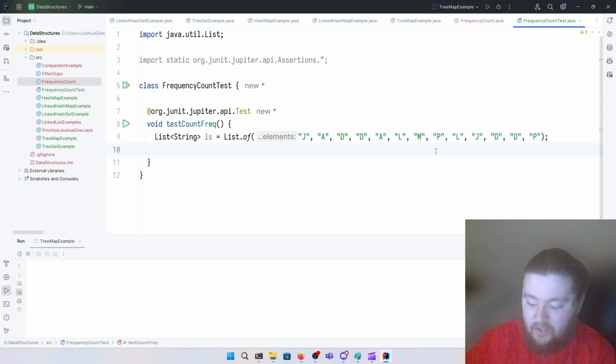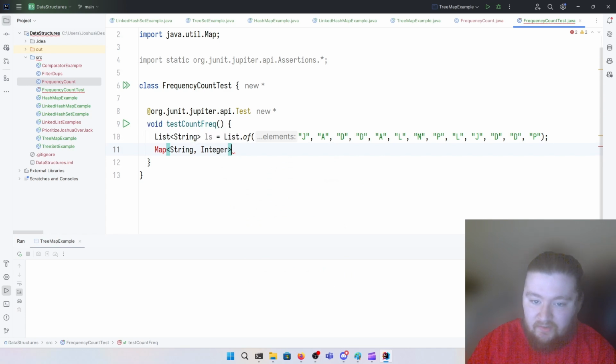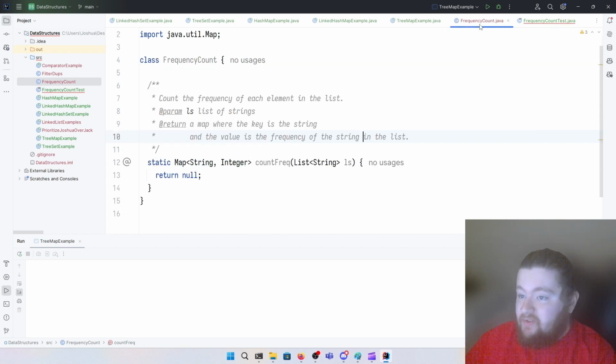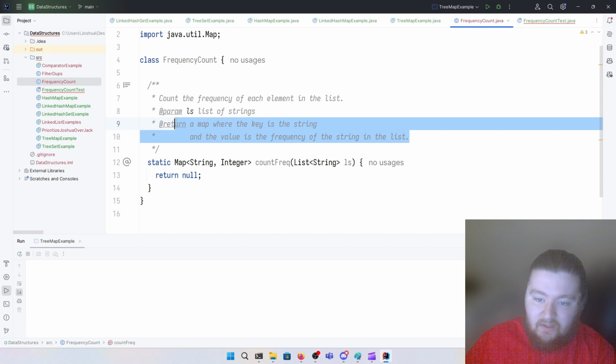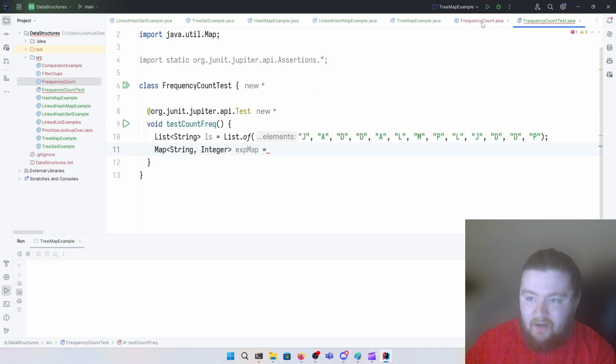We know that the result is going to be a map of strings to integers, because it's going to be the strings mapped to specific counts or frequencies. But we don't know what that might look like, because the problem doesn't say whether the keys need to be ordered in some specific way. So we'll just use a hash map for the heck of it.